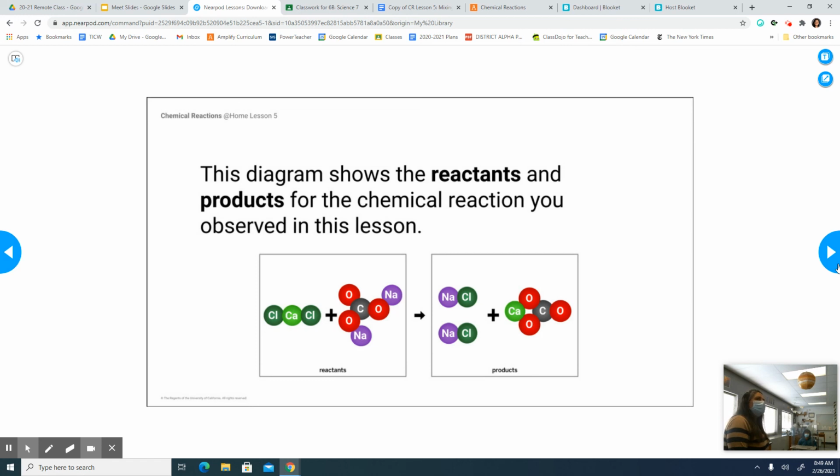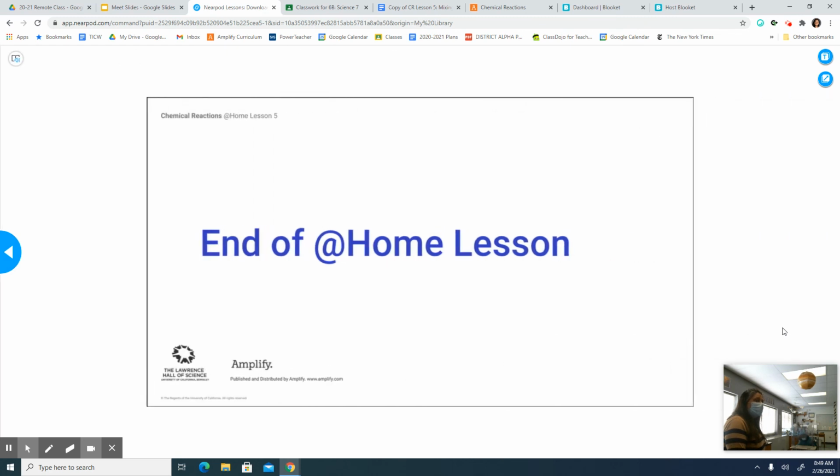This diagram shows the reactants and the products for the chemical reaction you observed in this lesson. So we have our reactants. It yields or equals our products, the sodium and the chalk. That is the end of lesson 5. Make sure that you turn in both your Nearpod and your document for today.